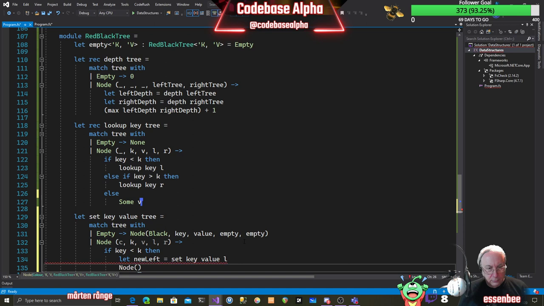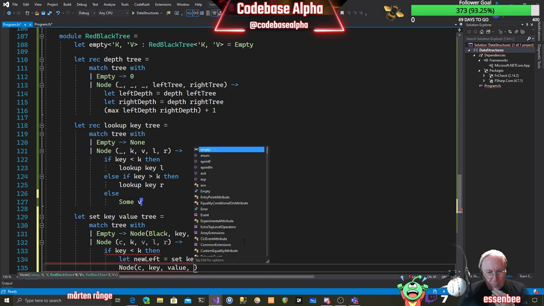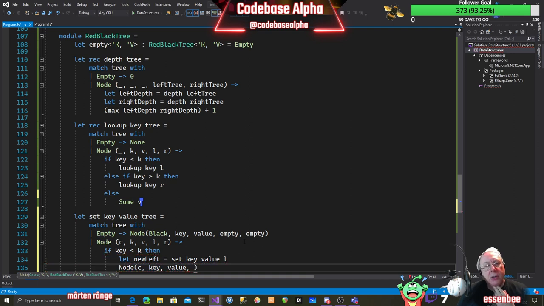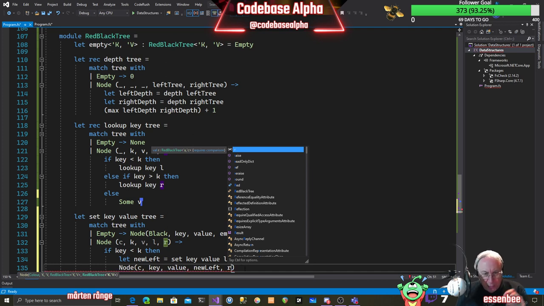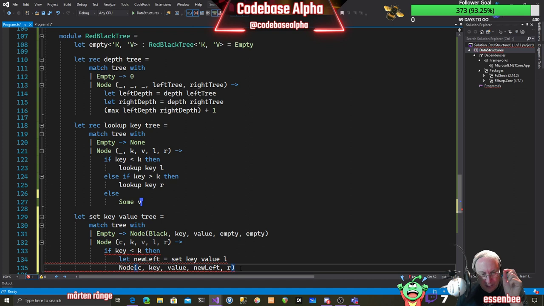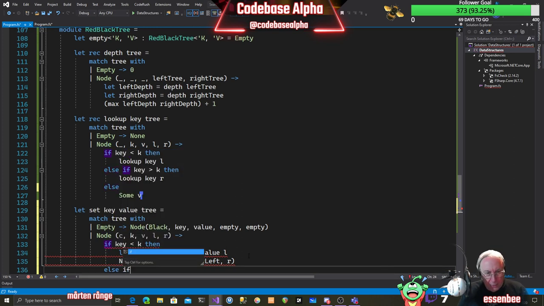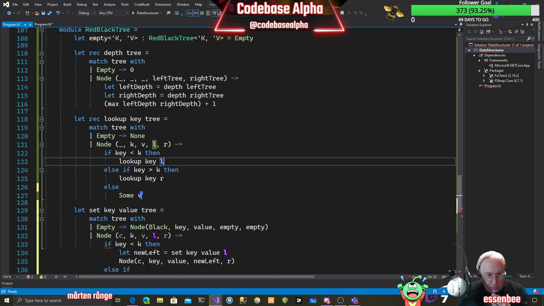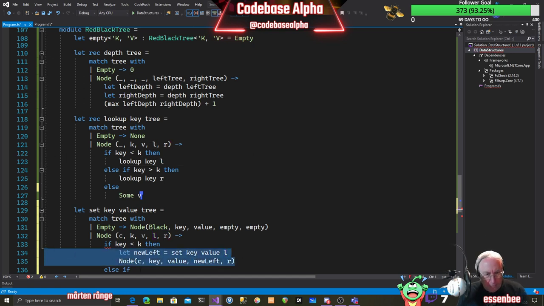Okay, and we just keep the color, we don't think about that for a moment. So return the node. No, you put in a new left here, and the right. So we've inserted this in place of the existing left. Okay. Got it. So you made a new one, and then you do the else if k is the same as above, but you do the same thing for the right tree.